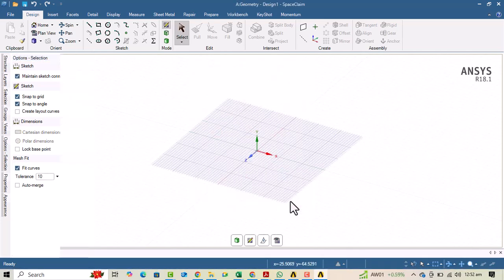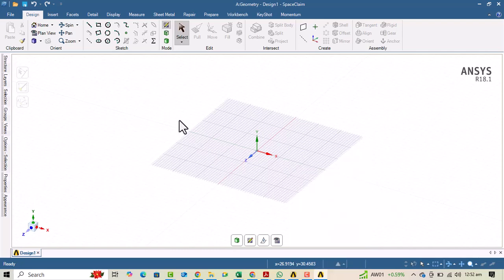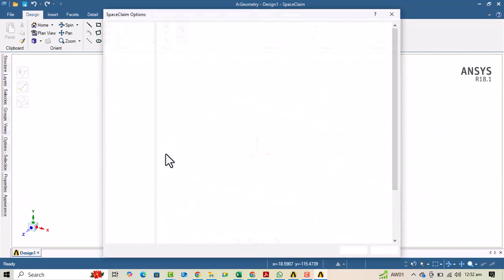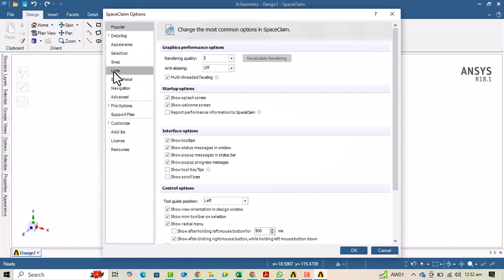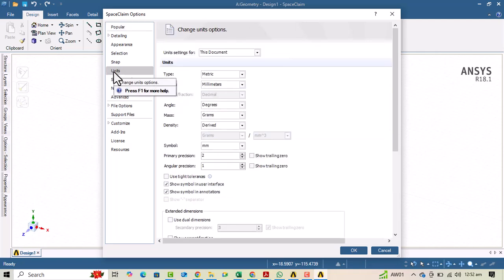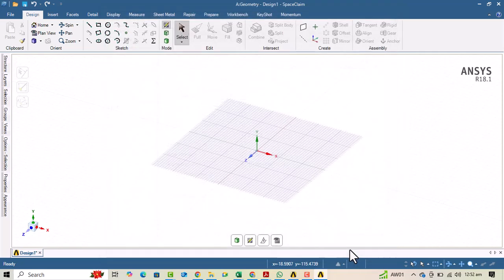I will simply close this, and after opening SpaceClaim, what you have to do first of all is go to the file option and select your model units. So you would go to the SpaceClaim options, and there I have this button of units. I will simply click on units and select the units. I will be working in meters. So I have selected the units and I will simply press OK.